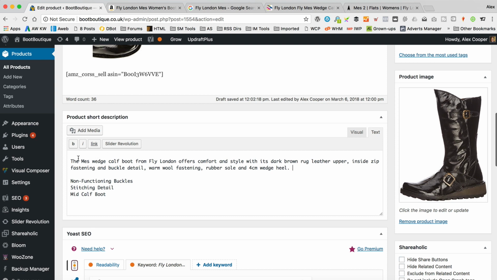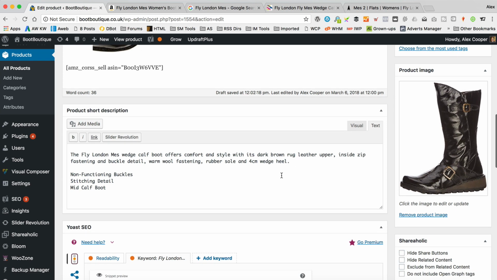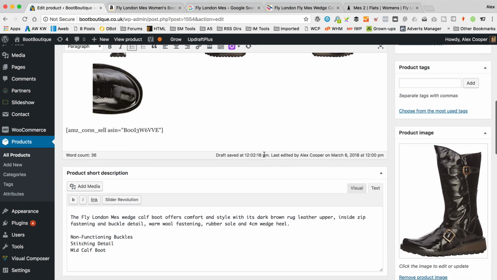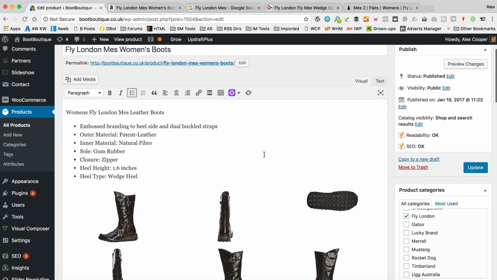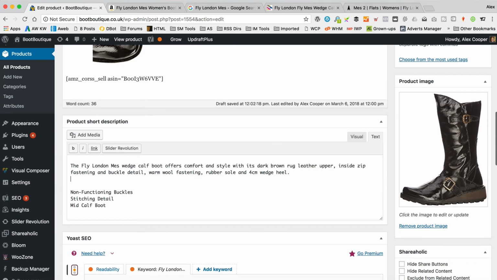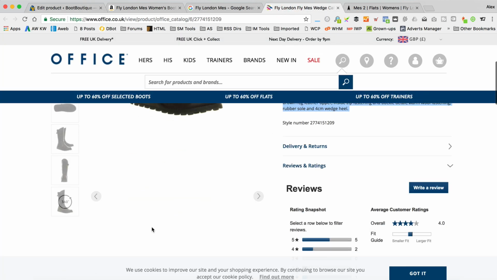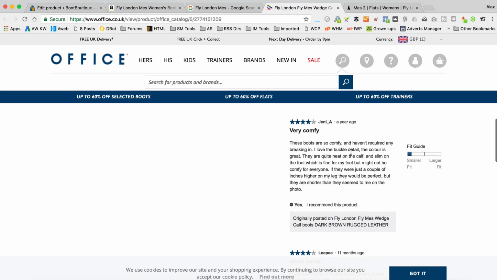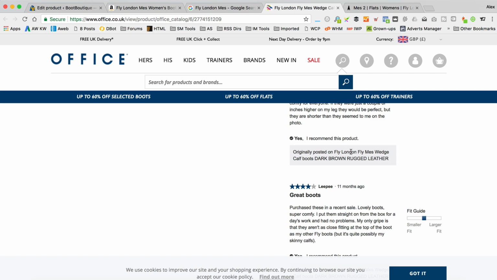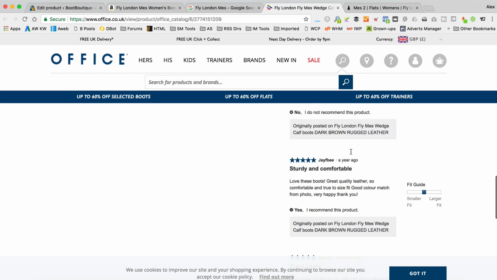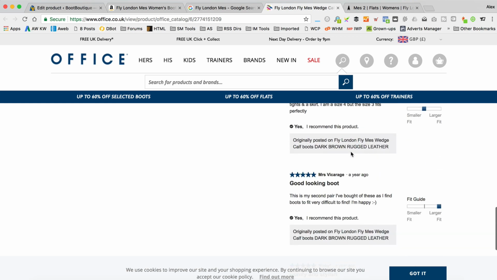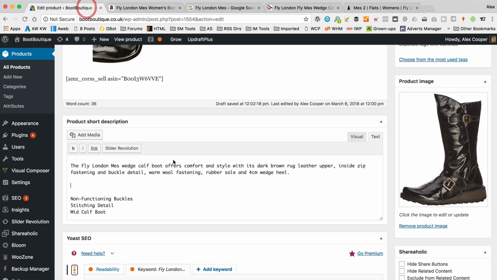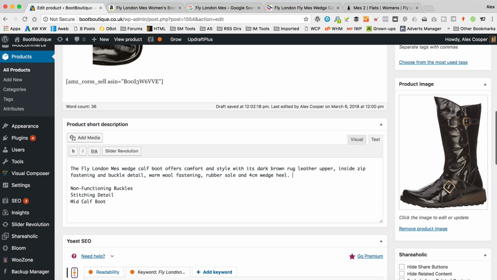So I'm gonna just change this, the Fly London Mez. Gonna get rid of that. That's good. So let me just borrow a few points from the reviews just to bulk it up again. So very comfy, great boots. What else we got? Sturdy and comfortable. That seems to be the vibe I'm getting. Good looking, comfortable, sturdy. Stylish, which is kind of what they said there.